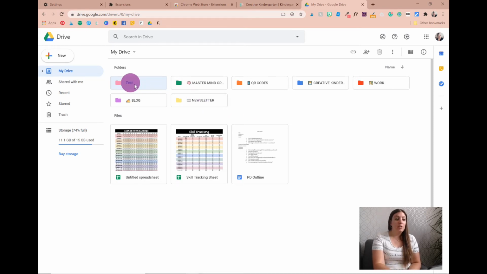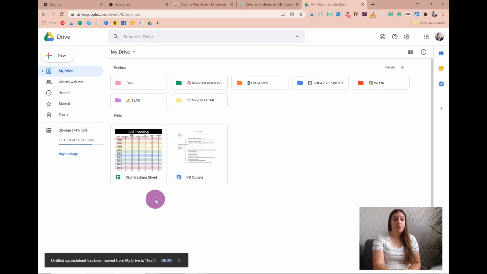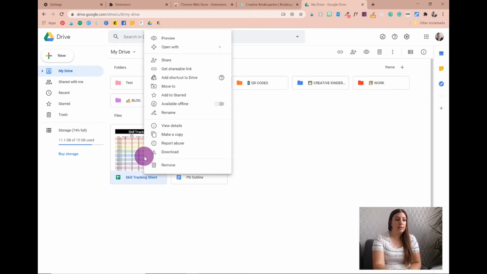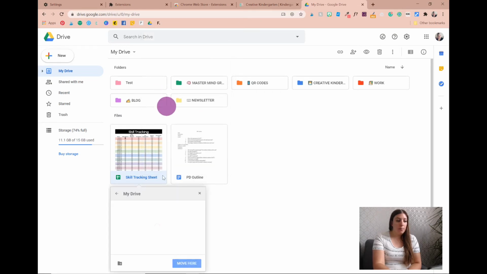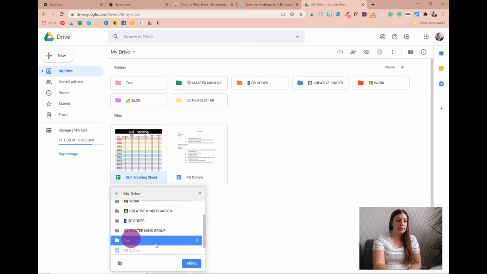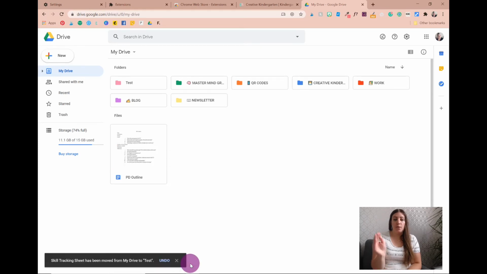And then once you have your folder set up, what you can do is drag and drop the file there if you want to. If when you're starting out you have a long list of files and you can't drag and drop them because it's too far down, you can right click on it and you can put move to, and it'll pop up a little menu, and you can go down, you can say test, and you can move it. And now it's moved into that folder.